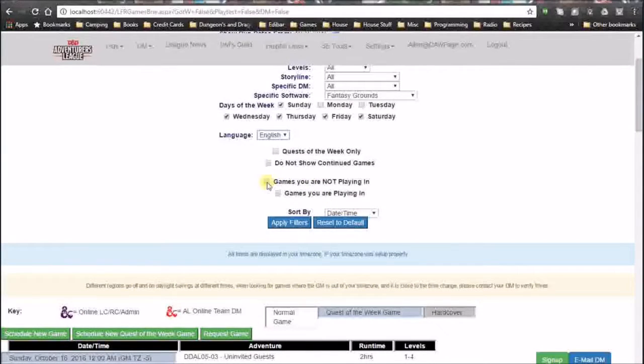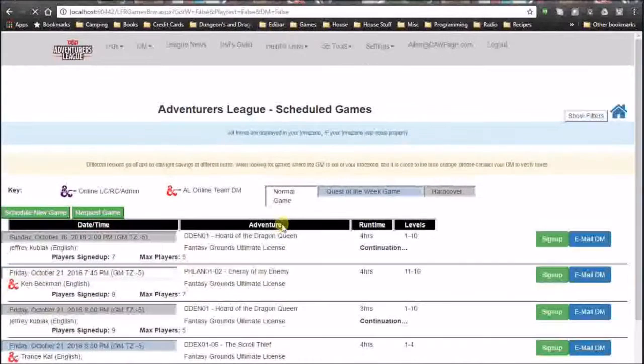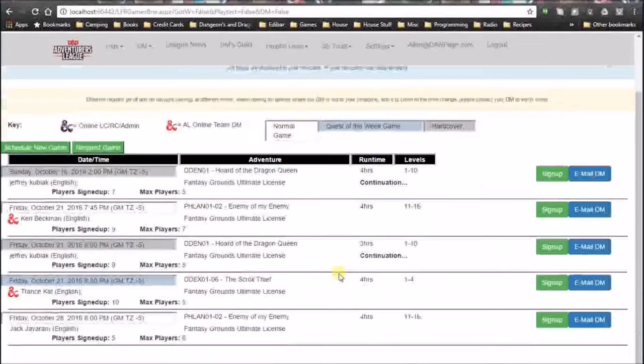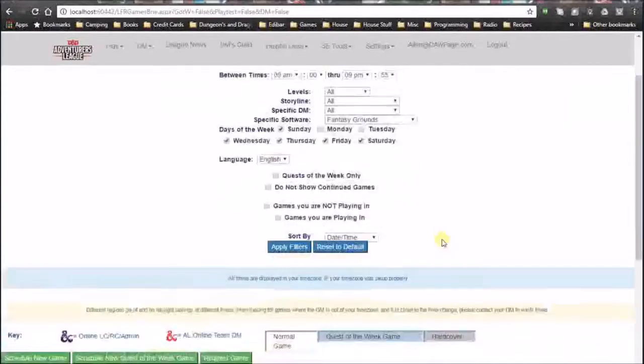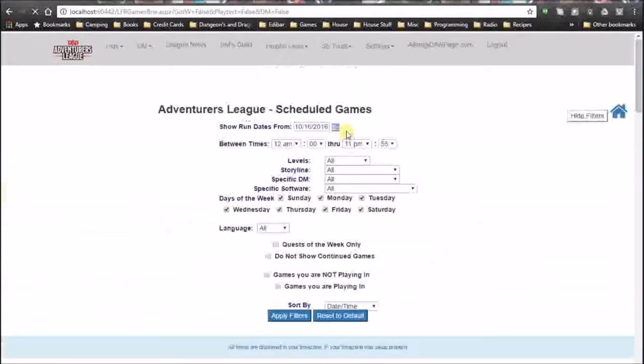You can show here games you are not playing in, games you are playing in, and you can sort by if you want to see all the newest games that were added. And then when you're ready, you can go ahead and apply filters. And here you go. So this is what my filters came up with. And if you just want to reset back to your default, there you go.